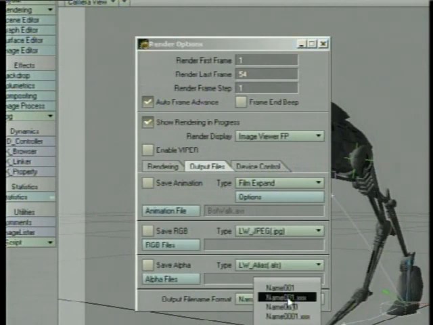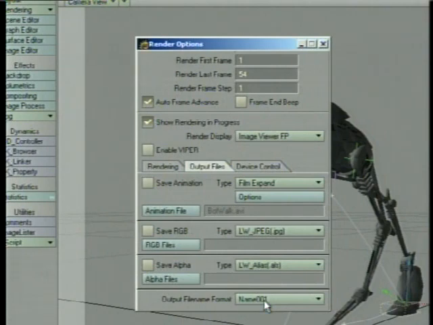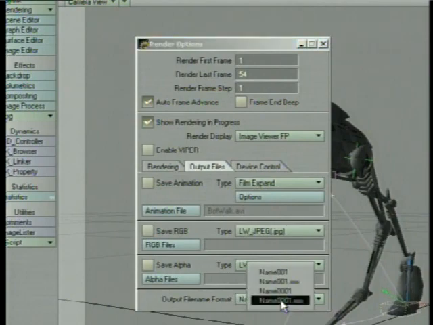All right? You can change this. If you don't want extensions, you can just tell it to be name 001. Or, depending on what other software you're using, some programs like to have 4 digits for the number. So you can save out 0001 and then the extension, or just the 4 digits with no extension.